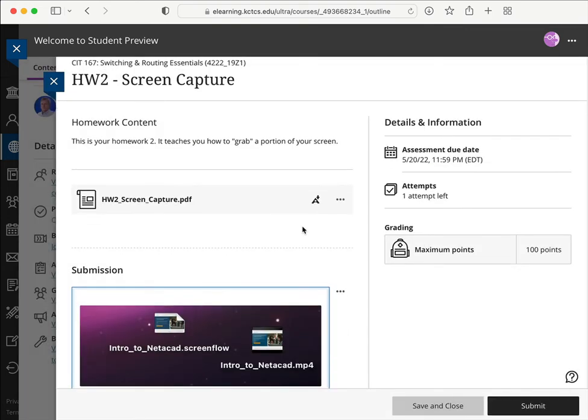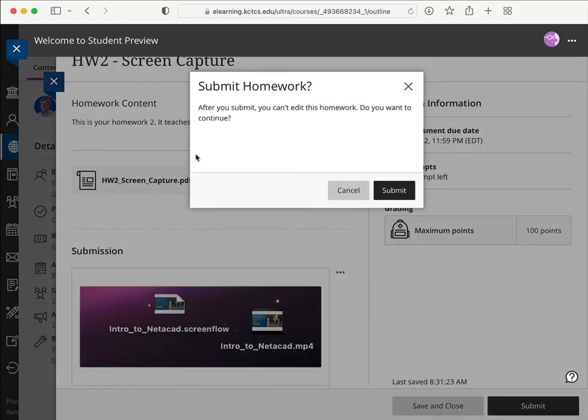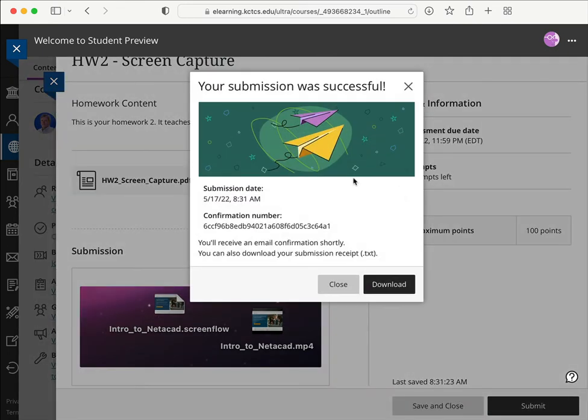You click save, and it'll either show a file icon like it did here, or in the case of the PNG, it actually imaged it. Once you have everything in the submission box, which again is, I think, 100% of the time from homework two on, going to be a single file, you click submit, and then it's saying, are you really sure you want to submit it now? You click submit again, and then it tells you that your submission was successful.